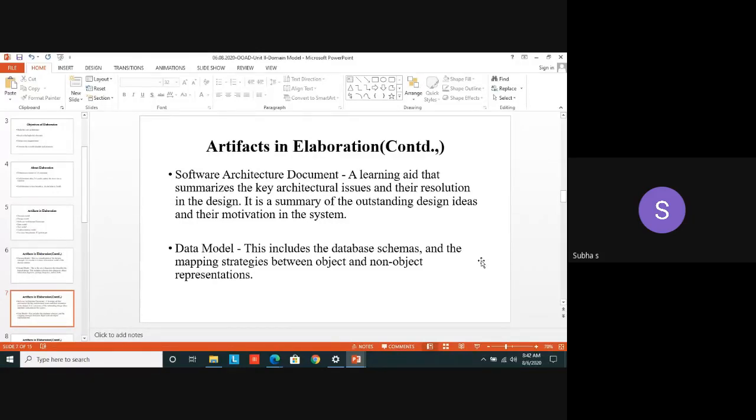So those things will be summarized in the third artifact called software architecture document. The fourth one is the data model. Data model means you are going to represent data as some model. Data includes what? Database schema and how they are mapped, how the schema is mapped between the object and the non-object representation. All those things are represented using the data model. That is your fourth artifact.